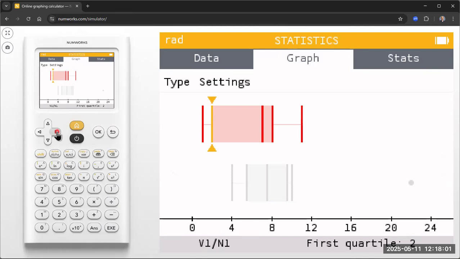But if I hit right and left, now I can switch to the different parts of the box plot. So on the other end, we've got a maximum. We have our third quartile, right? Our third quartile is 8. Here's our median. Our median is 7. And this shaded area is our middle 50% between the first quartile and the third. And here's our first quartile. It's 2.